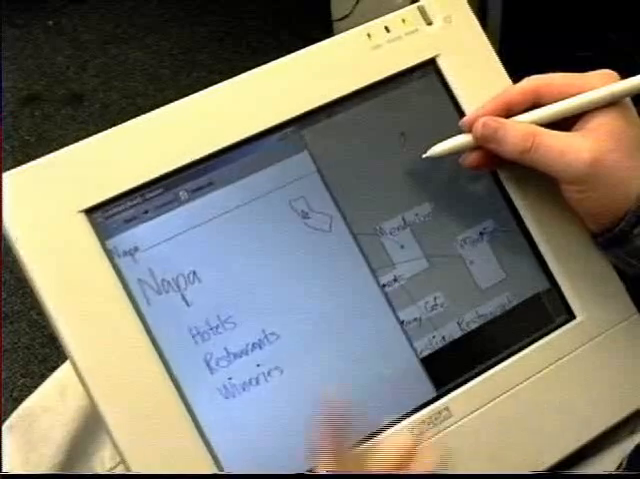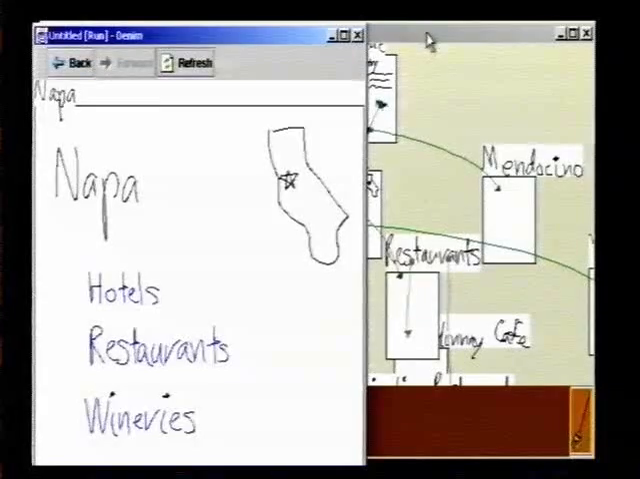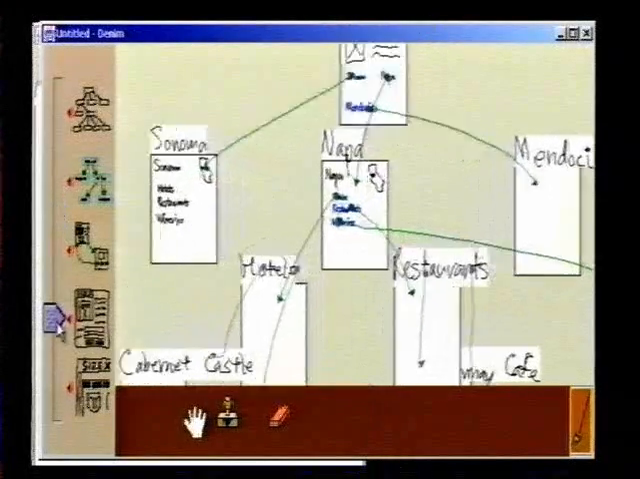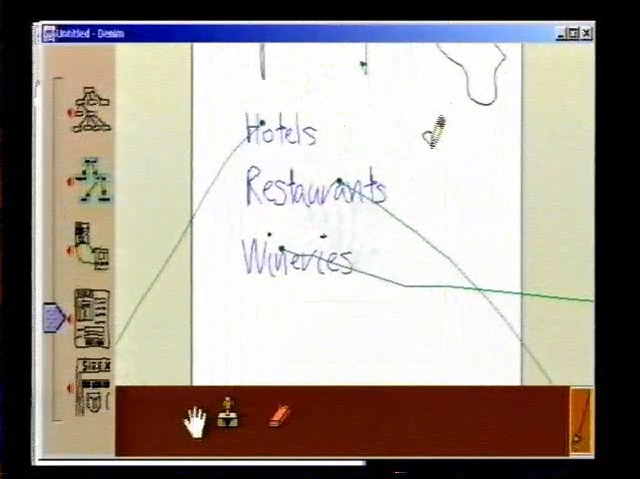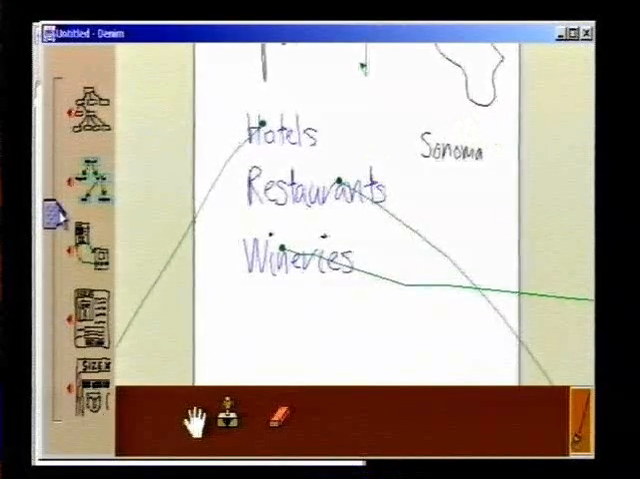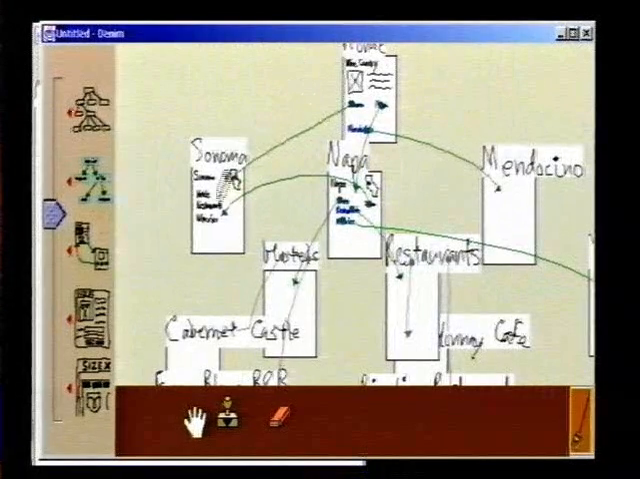Bob is struck by sudden inspiration to edit the page he is looking at. He decides to add a hyperlink from the Napa page to the Sonoma page. So he switches to the main Denim window, zooms into the Napa page, and writes Sonoma. Then he zooms out to storyboard view and adds a navigational arrow from the Napa page to the Sonoma page.